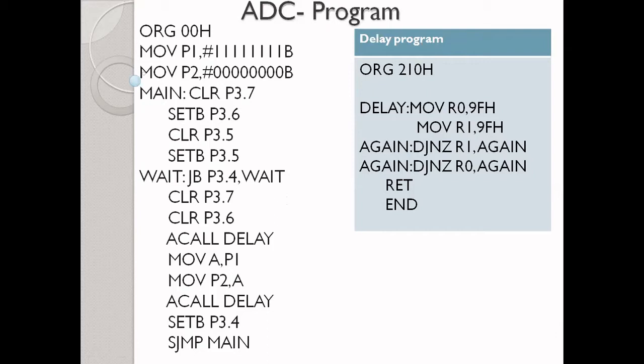So this is a short jump. This will take place continuously, so we can get the continuous output.